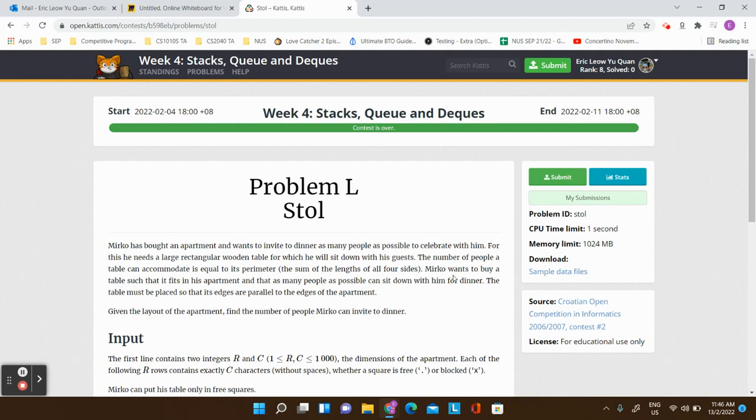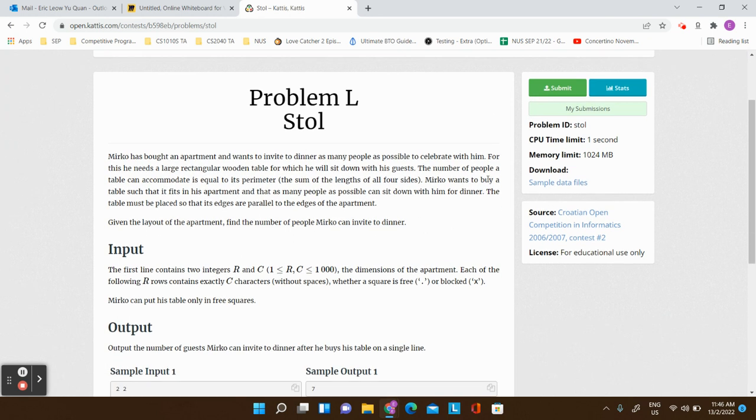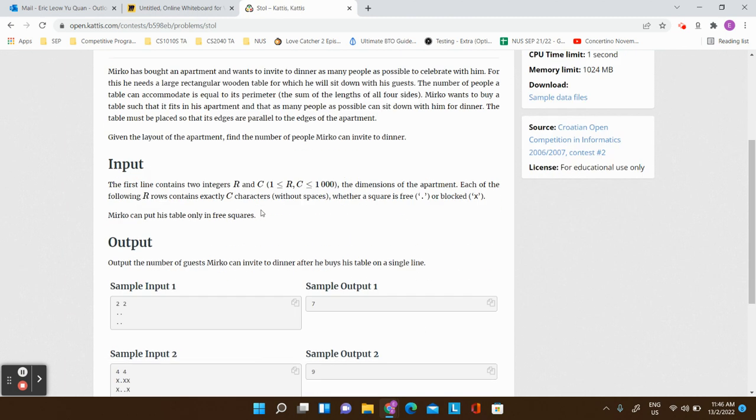Hi everyone. So today I will go through problem L from week 4 Kattis set. This question is one of the more challenging problems, so we will just go through it slowly. The description of this question is pretty short.